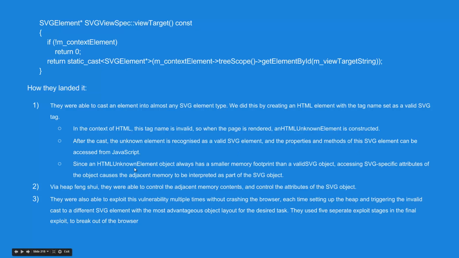Now, a second aspect of HTML unknown element that made this a good choice for the type confusion exploitation is that it's a very similar footprint in memory to a valid SVG object, and that means that the two classes have very similar structure and similar or same amount of variables of the same type, which allows the attackers to populate in memory the structure for the malicious HTML unknown element to parse at least somewhat validly as a valid SVG object, because it's going to be accessing SVG specific attributes of that object and so on.